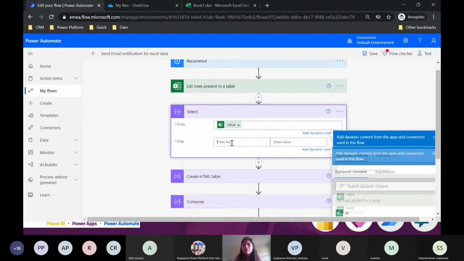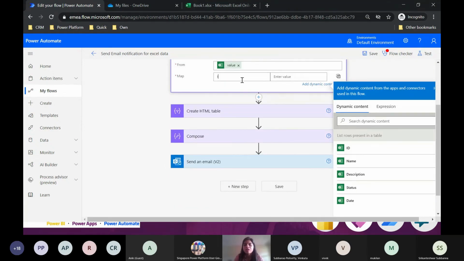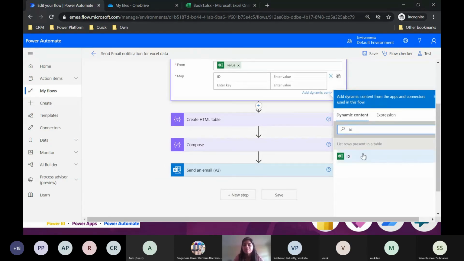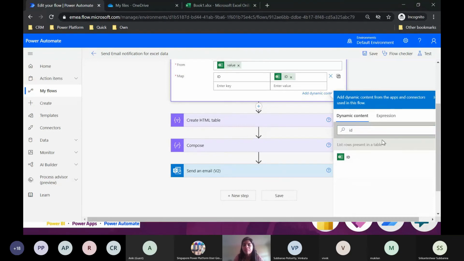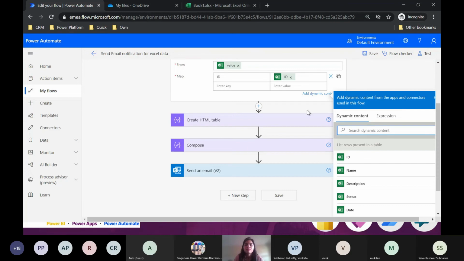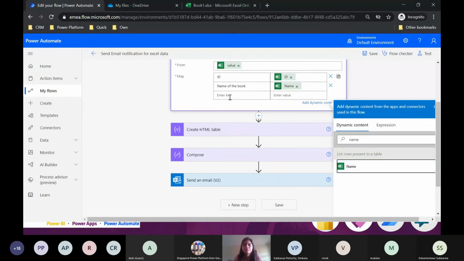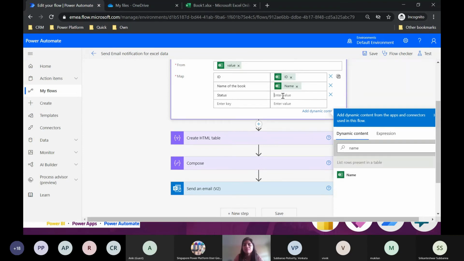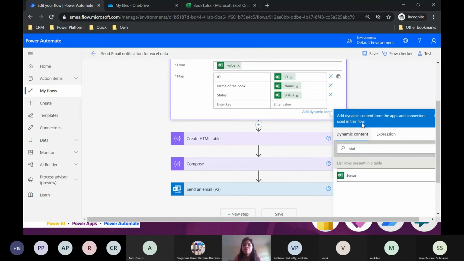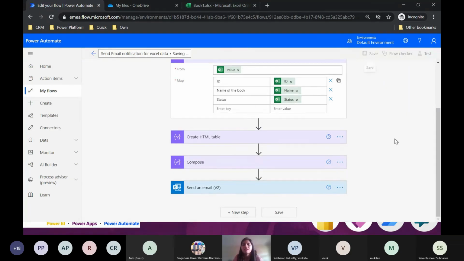I want to use the values. I want the ID, then the name, sorry about that. The key would be name of the book. Then the status. Okay, I can save this.